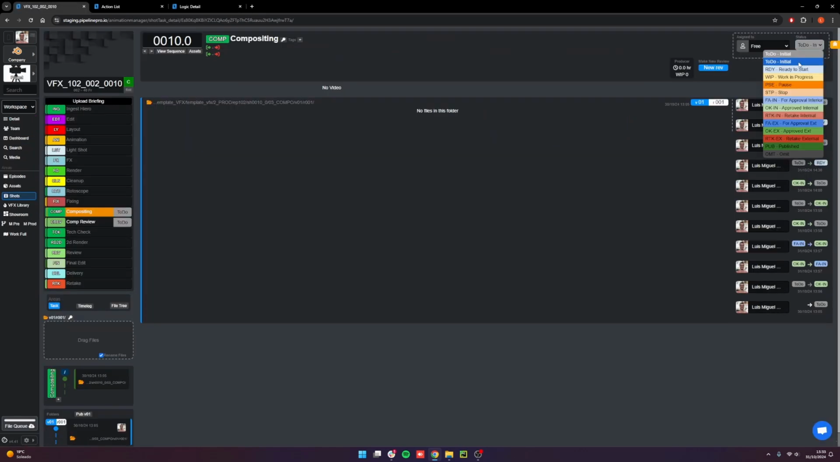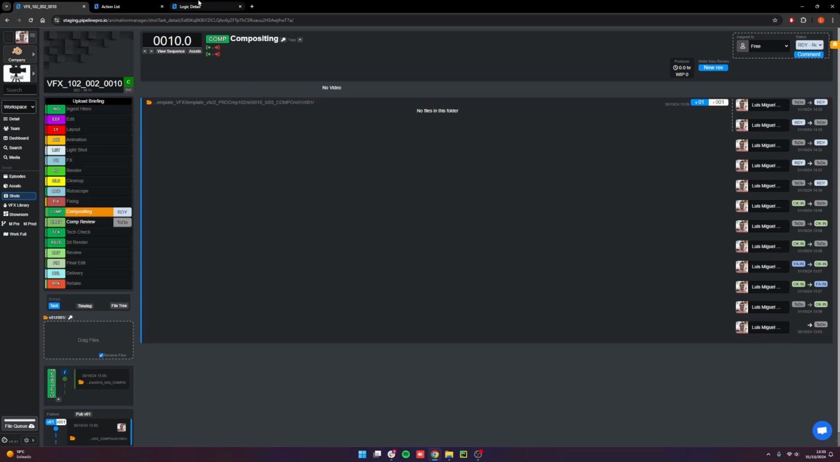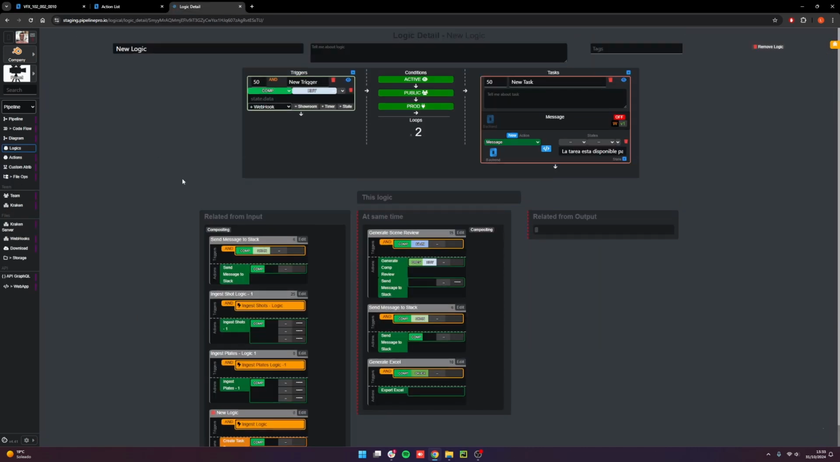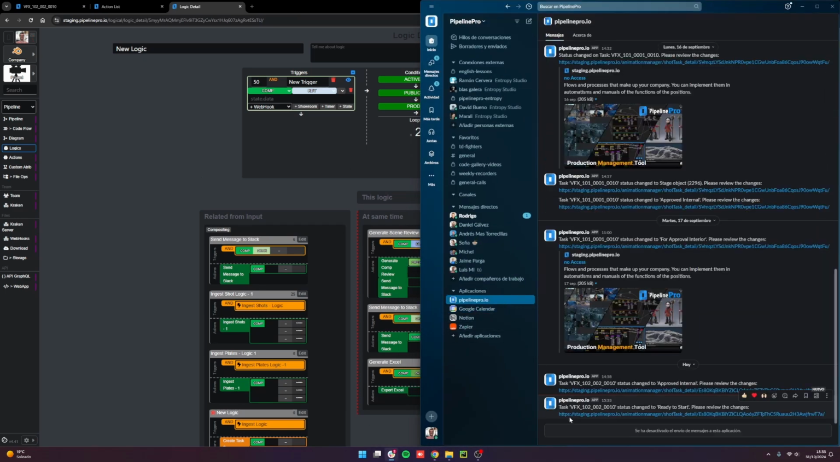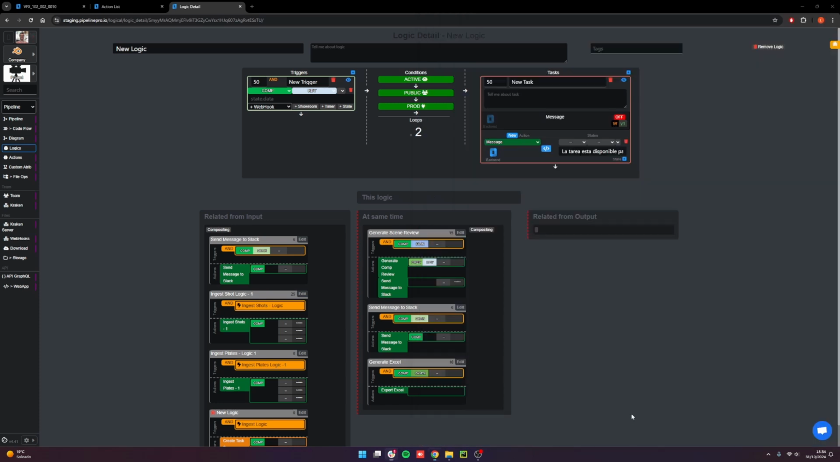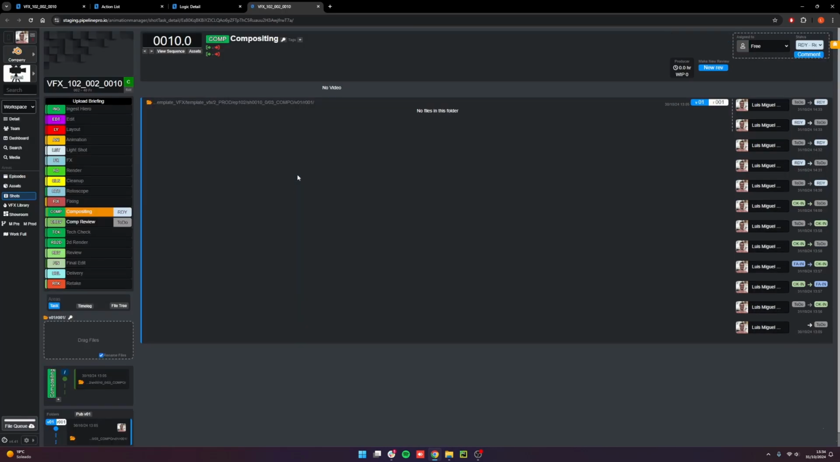Let's test it one more time by switching the task status from its initial state to Ready. If it's set up right, we should see the logic trigger and get our message in the logs. The message will confirm the status change and link us directly to the task so we can check out the details, download any files, and get started. And that's it! You've now set up a logic to track task status changes and trigger custom actions.